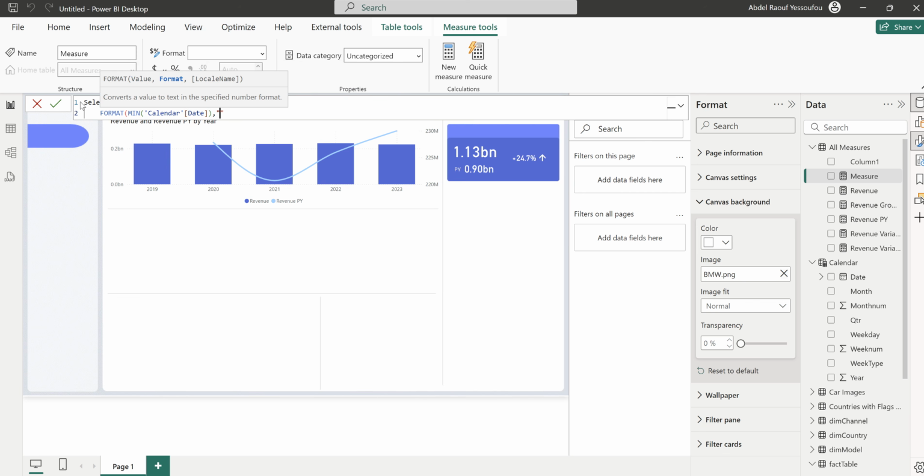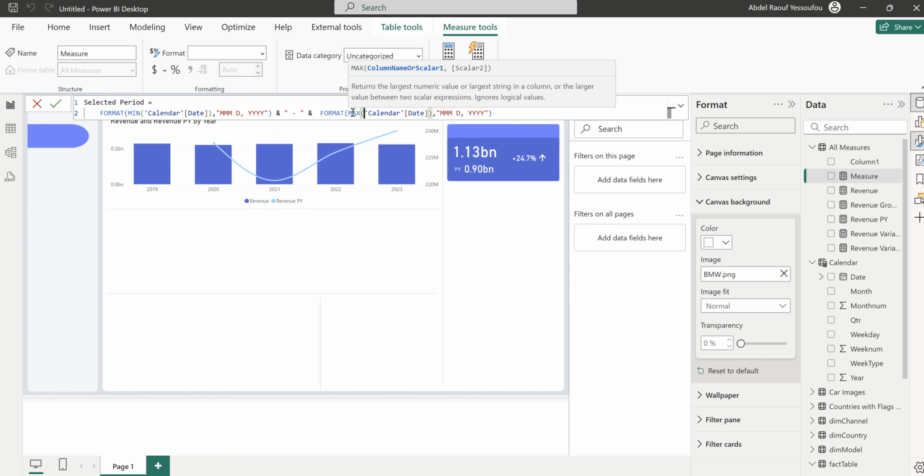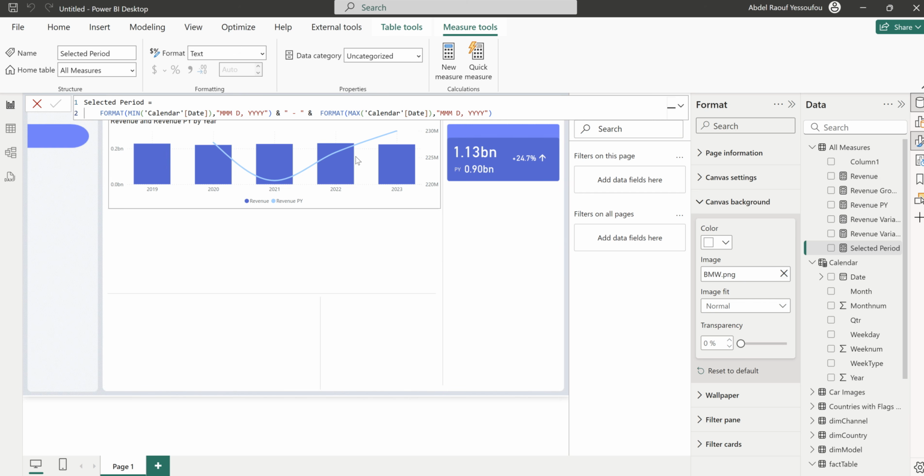So I want it to give me MMM. So if it is January, it will give me Jan, and then D, and then YYY. So the year will follow. So this is for minimum, and then I'm going to append that to the same thing that will be done for maximum. So I have the percent here. I'll just drag this format and then put it here. The only thing I need to change is the max. Okay. So this should be fine.